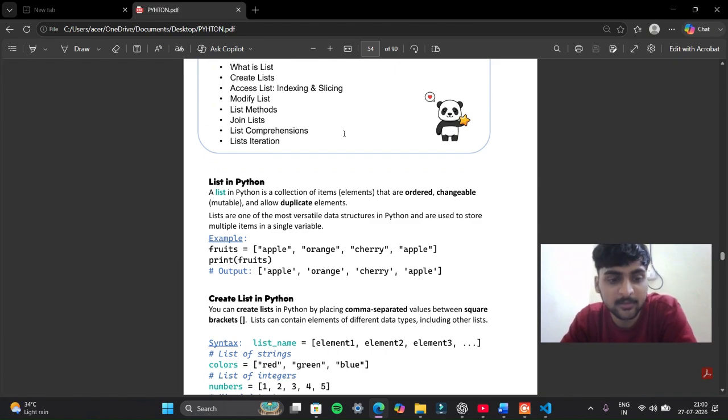Some other points: lists are one of the most versatile data structures in Python and are used to store multiple items in a single variable. So a list in Python is a collection of items. Lists are one of the most versatile data structures in Python and used to store multiple items in a single variable. So here is one list.